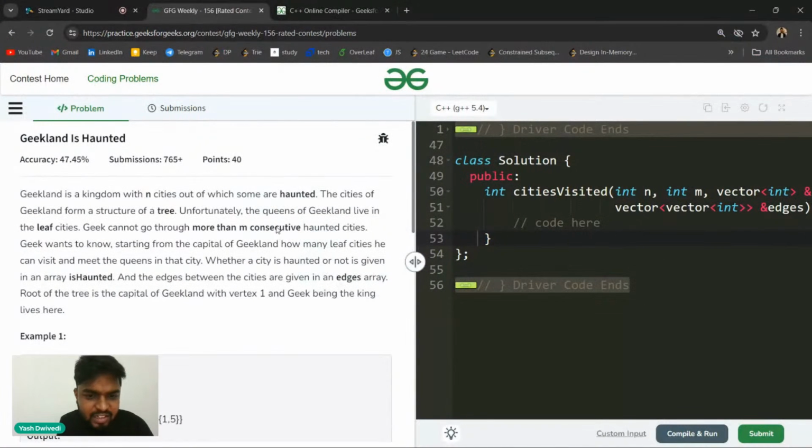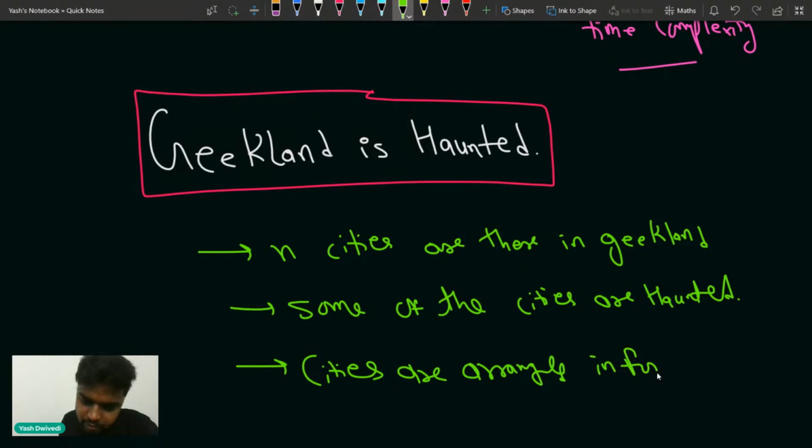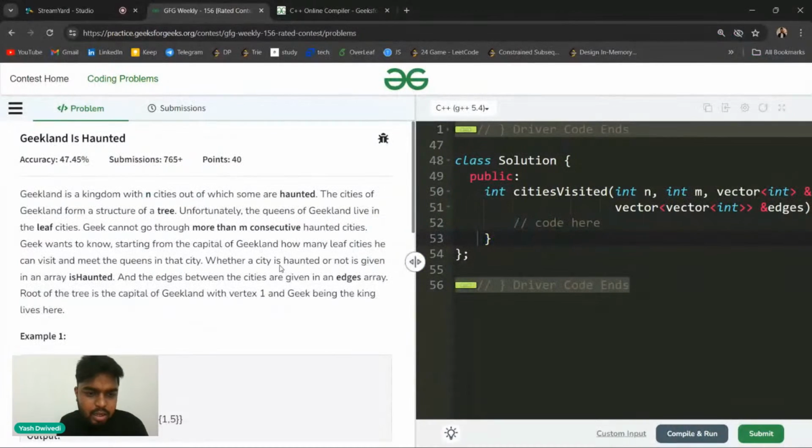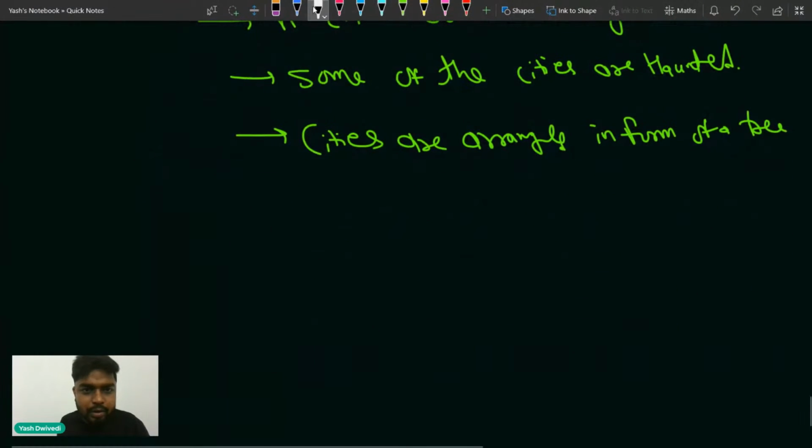Then after that it says that the cities of Geekland form a structure of tree. So basically this is a tree based problem. The cities are arranged in form of a tree. Next up it says that unfortunately the queen of Geekland lives in the leaves. So the queens are living in the leaf cities.